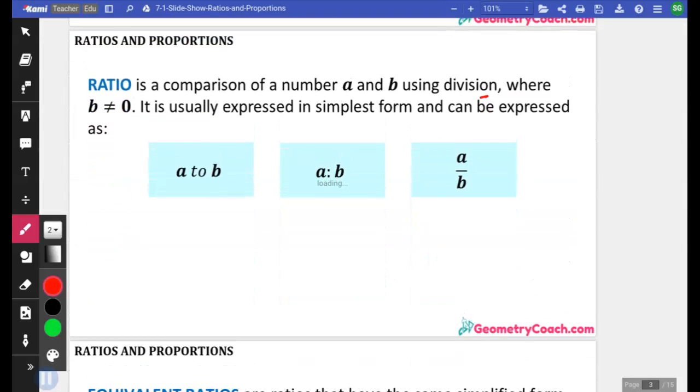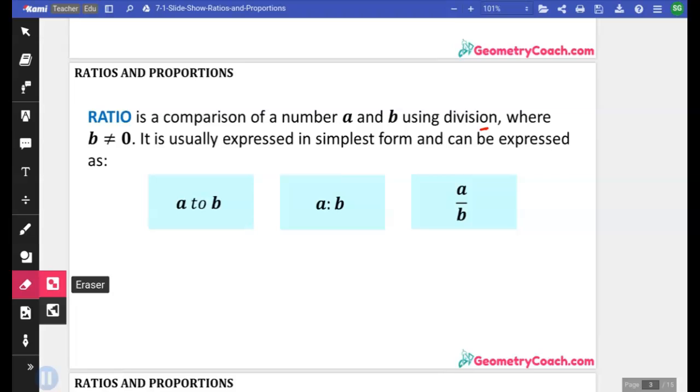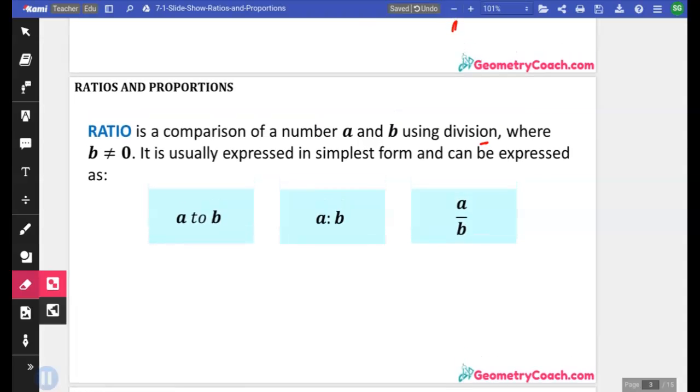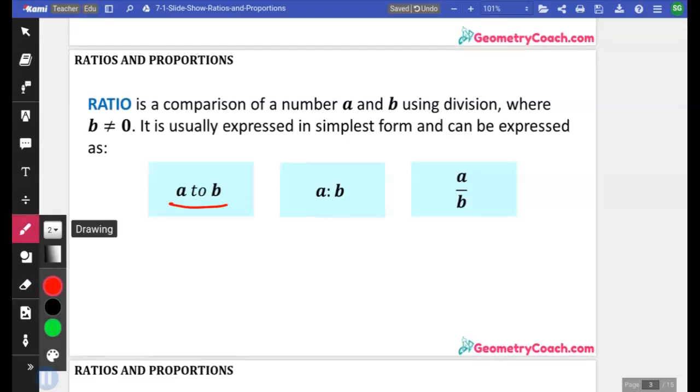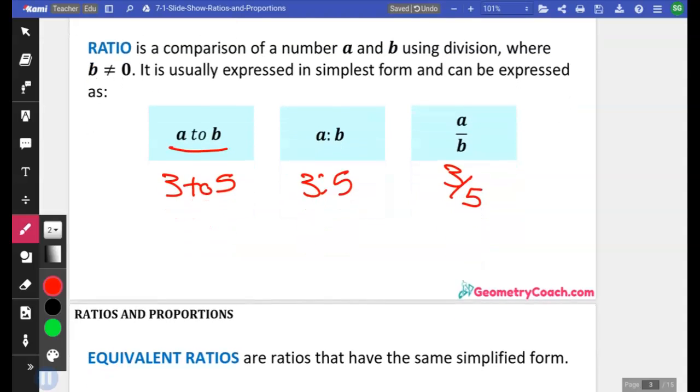So we're going to start with ratios, which is a nice, easy review. It's a comparison of two numbers using division. You'll see it in a couple of ways. You'll see it as A to B, so a ratio of 3 to 5, A colon B, a ratio of 3 to 5, and A over B, which is still called a ratio of 3 to 5. So it's all read the same way, A to B. These are just the 3 different symbols.